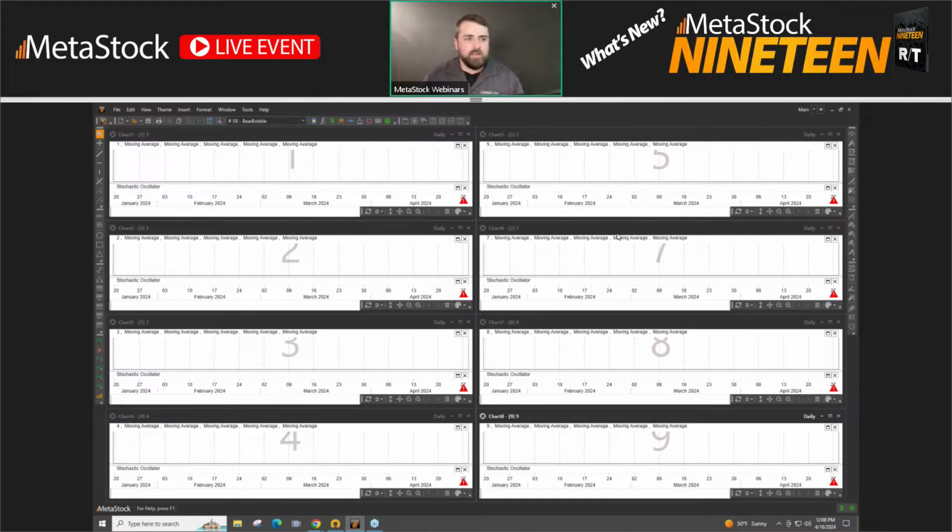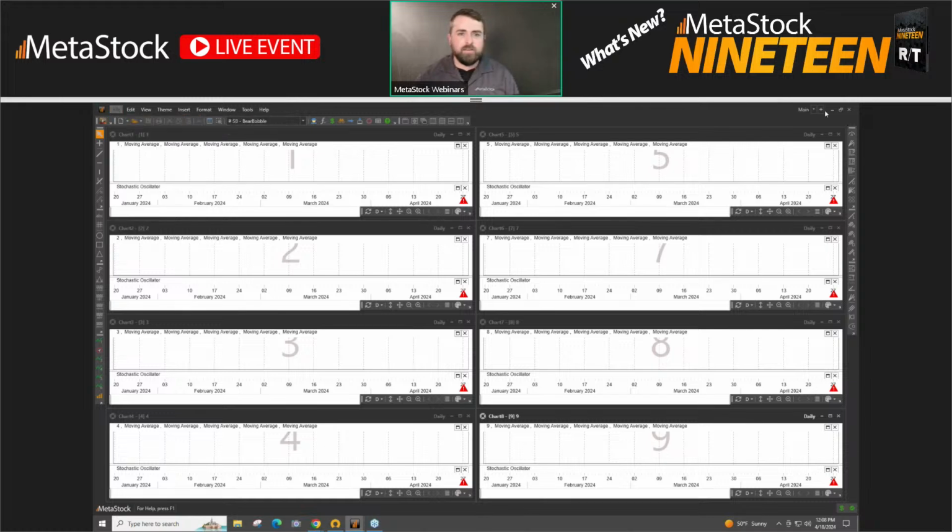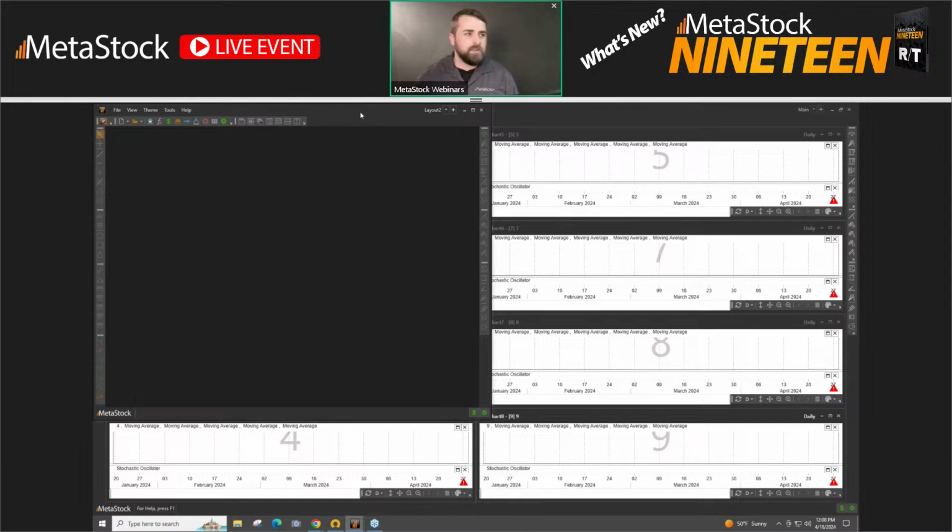But that's not it. We didn't just make it so that you can change things around inside of this container here. What you can also do now is go in between multiple different layouts. What you'll see up here is my main window, that's why it says main here. But I can also set up a whole new layout and a whole new instance of MetaStock. To do that, we'll come up here and go into File, New Layout. I also could have just hit the plus right over here to create a new layout as well.